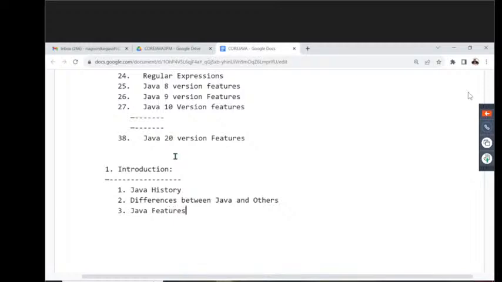Java features. Next one is Java naming conventions. After Java naming conventions, Java programming format. Right, sir. Now these are the 5 topics that we are going to understand inside this introduction part.